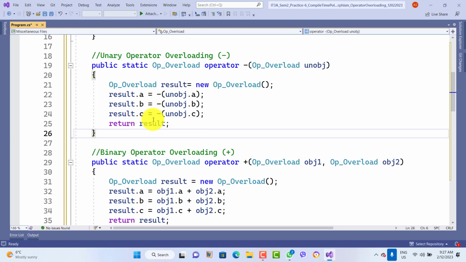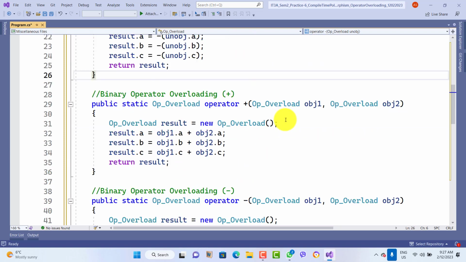So we make it negative here, to change the value from positive to negative or negative to positive. After that we have taken a binary operator. For a binary operator, just remember the key points. First, it should be public and it should be static, because it is under the control of the compiler.